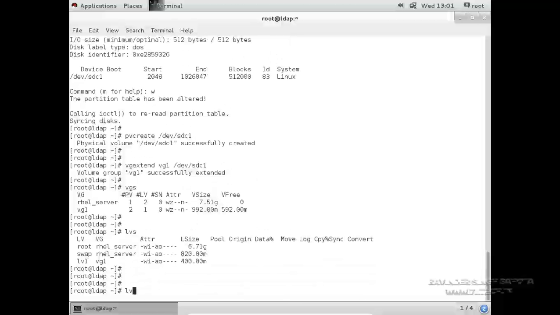Now we want to convert this linear volume into a mirrored volume again. So we use lvconvert --type mirror, number of mirrors 1. We want to convert /dev/vg1/lv1, and to convert it into a mirrored volume, we will use these two physical volumes, /dev/sdb1 and /dev/sdc1. /dev/sdb1 is already there. Now it will start using /dev/sdc1 also.